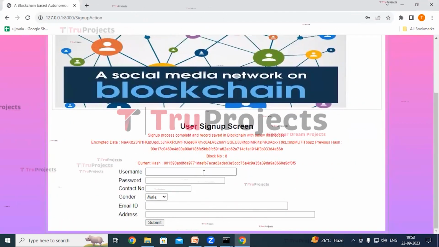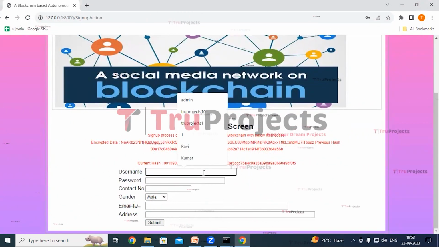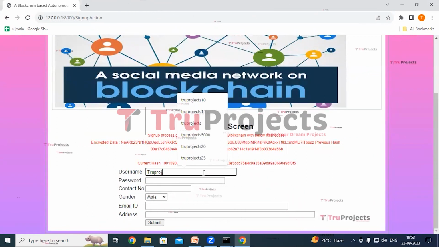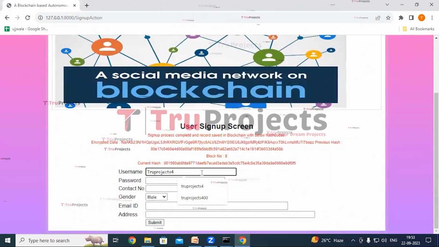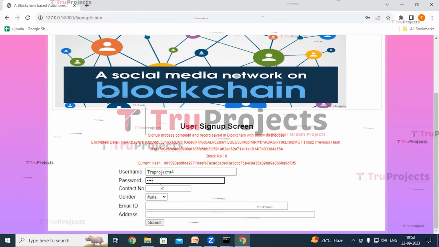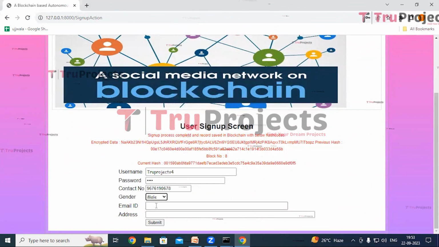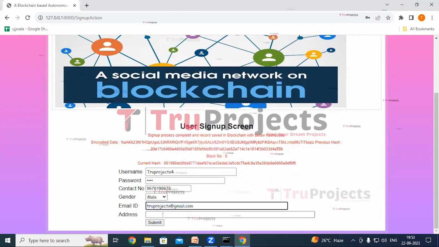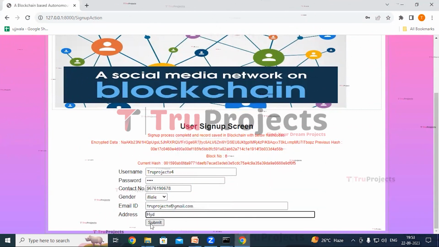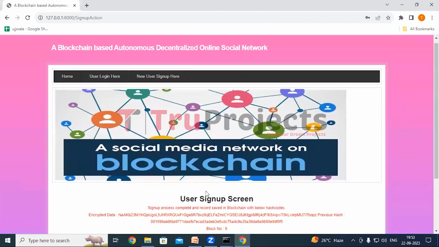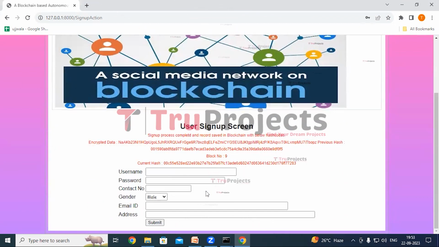Now we'll create another account. The username would be TrueProjects4. Give the password. Give the contact number, select the gender, give the mail ID and give the address and click on submit. So the record has been saved to blockchain and we can see the previous hash, current hash and the block number in which it has been saved.